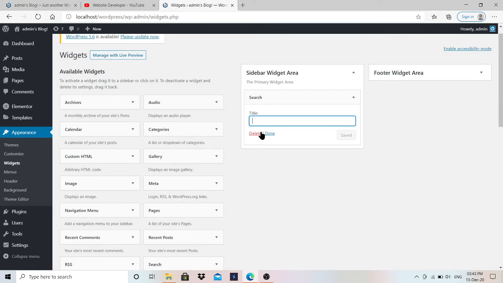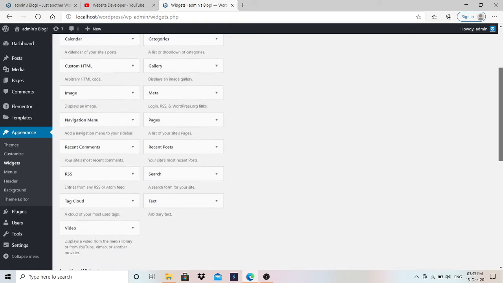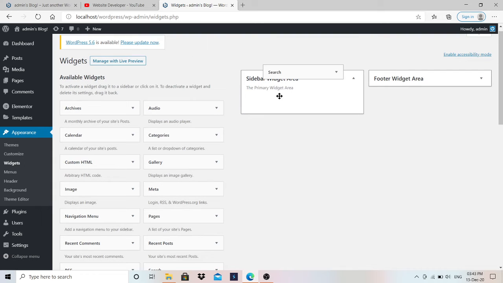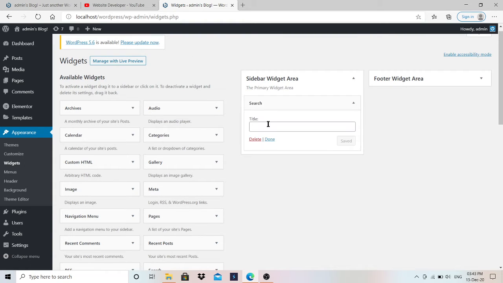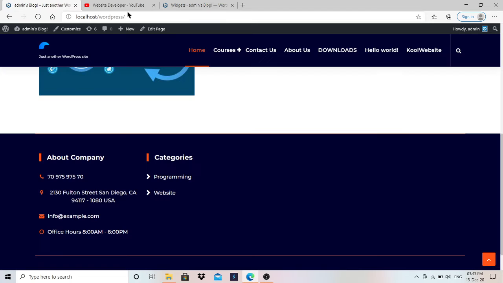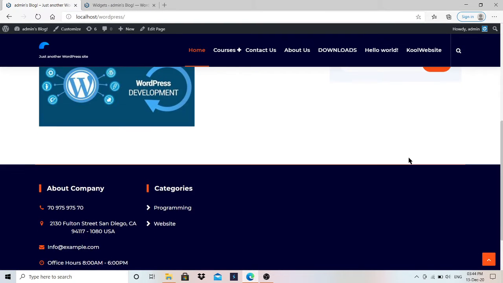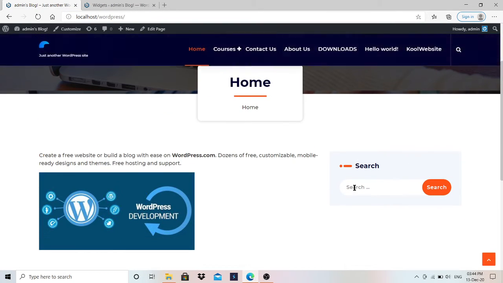Or you can drag and drop it, like let me remove the search bar now. Just click and drag it and keep it there. What do you want to display? Like search, save it, and just go here and refresh it. Now you can see your search bar is in the sidebar.